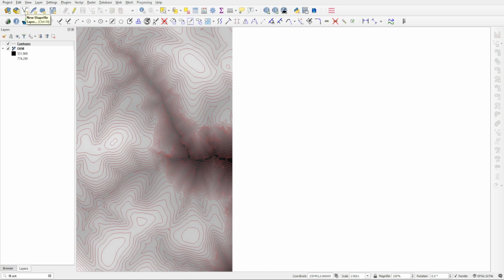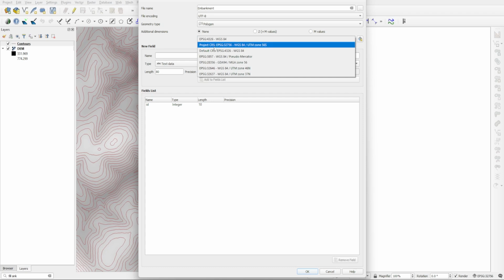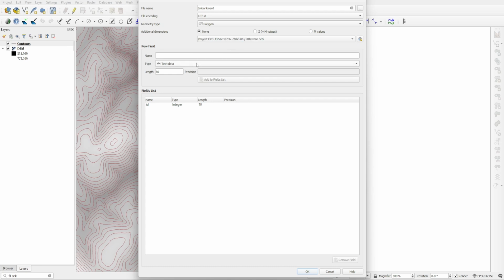We're going to come here to the new shapefile layer button and click on that. And for this, we're going to use a polygon, and this will basically contain the outline of our embankment, or just the crest of the embankment. So we are going to set the geometry type to polygon and make sure to set the coordinate system to be the same one as that of the project, which is this one. And it's the same one that our DEM is using. Now, under the new field area here, we're going to type the name crest, or it can be elevation or whatever you want. This will be the elevation of our crest, basically.